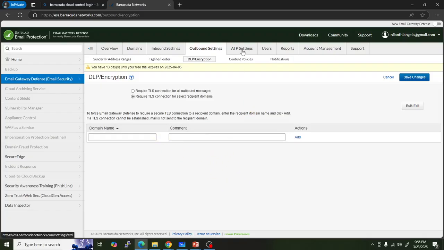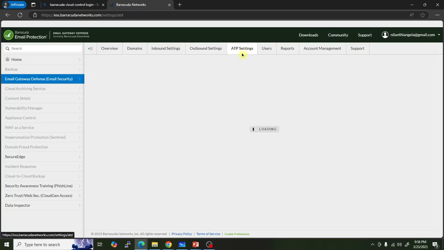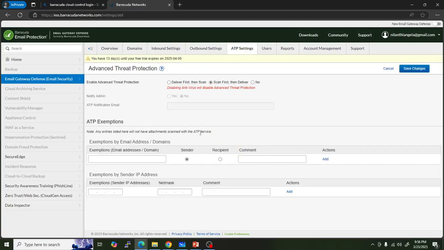Then actually the most important thing here is the ATP settings. The ATP settings have two options: scan first, then deliver. That means if an attachment is found in Barracuda Email Gateway Defense, it will be sent to the ATP. In the ATP, it scans first, and once the scan result is received, it will then deliver to the user. If anything malicious is found based on the ATP report, it will be blocked immediately.